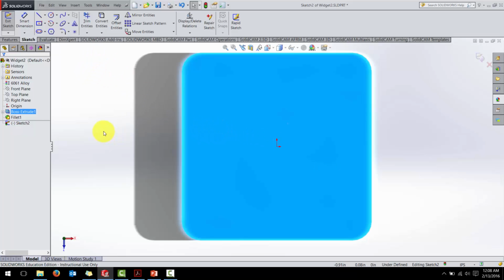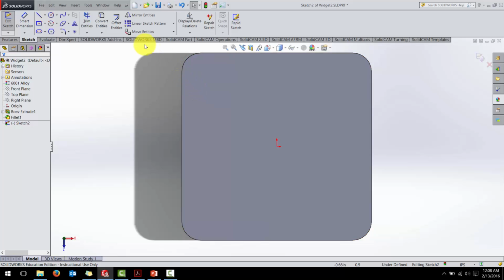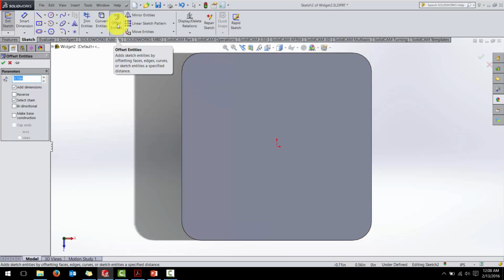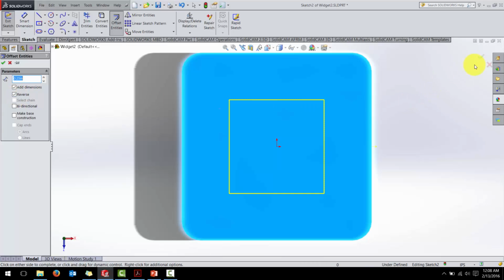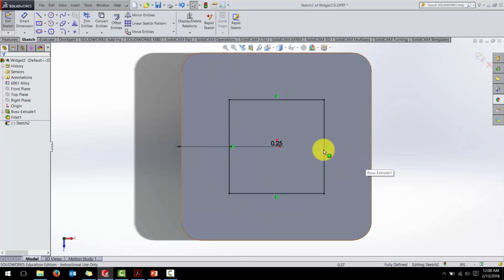And just to demonstrate another feature, let's use the Offset Entities button. What I'm going to do is click the face this time, and it's going to grab the whole face, the surrounding of the face. I want this to be 0.25 of an inch. So I'll type that in and click Tab, and it shows me a preview. I want it to be on the inside instead of the outside, so we'll reverse the direction and click OK, and that's going to finish the sketch.